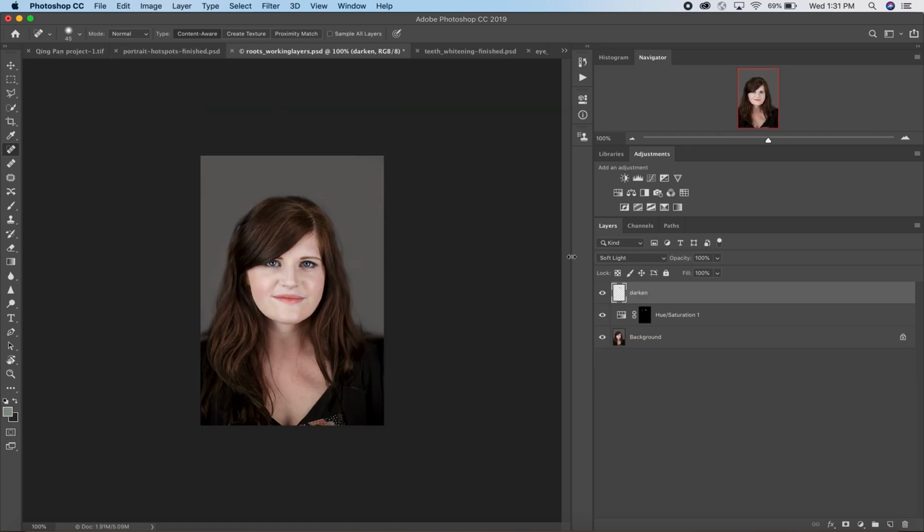Here in this portrait, we have a hue saturation for an initial pass on the roots, and then we also have darkening of that section for the roots in this portrait. So really what the layers panel is for is to organize our workflow, and it allows us to compartmentalize what we're doing in terms of improving our document.